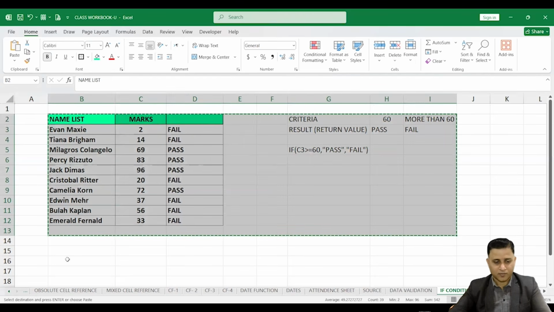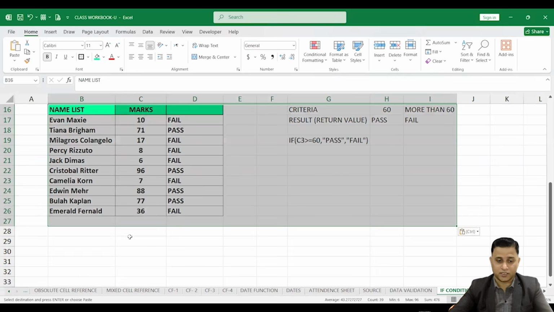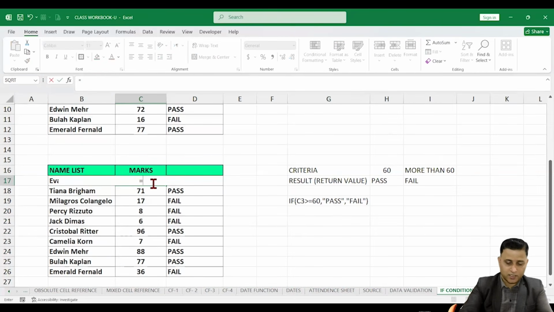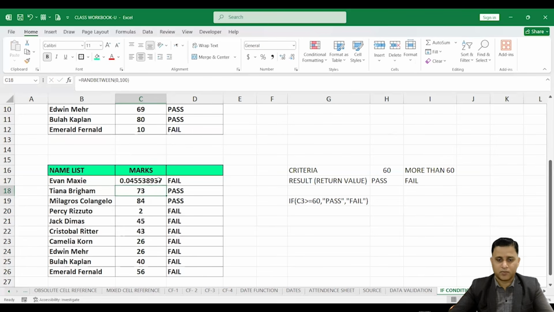Second, another way, if the value is different. For example, here the value is not a whole number, the value is in percentage. So I am using the RAND formula. The RAND formula is used to create or enter a percentage value, so randomly it will enter some percentage value.